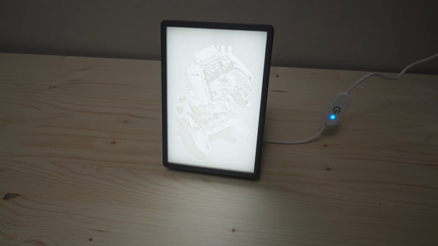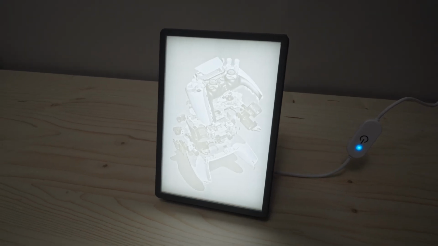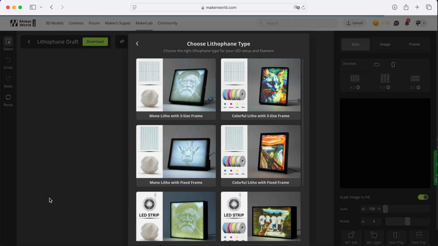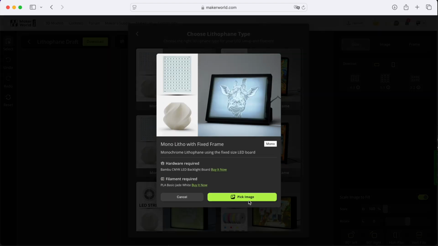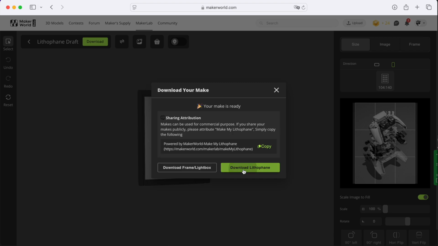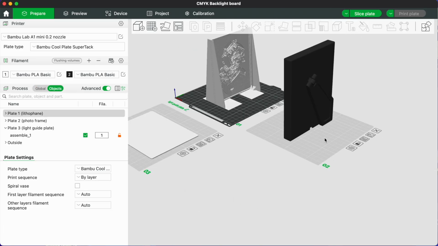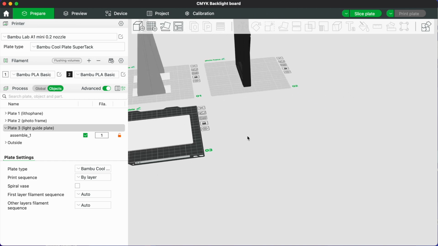That looks really good, but let's compare this with the lithophane generated for the older LED backlight board. In Maker Lab, you want to choose this one, then let's upload the same picture and generate the lithophane. If you open the file, you can see that they also include the frame and the diffuser plate in the file.